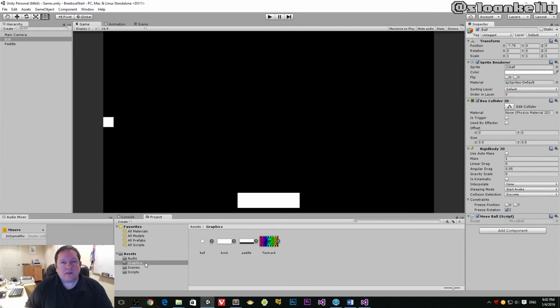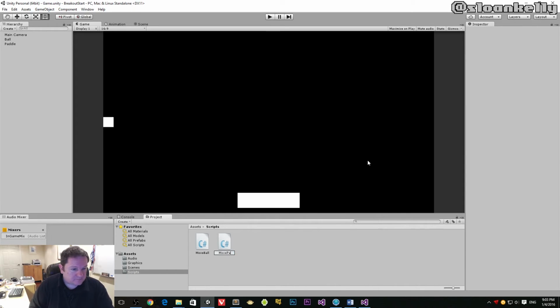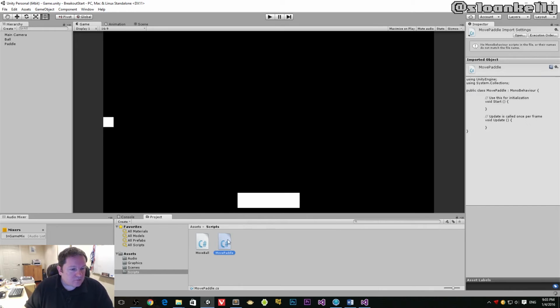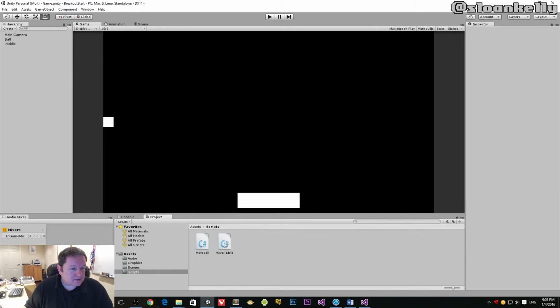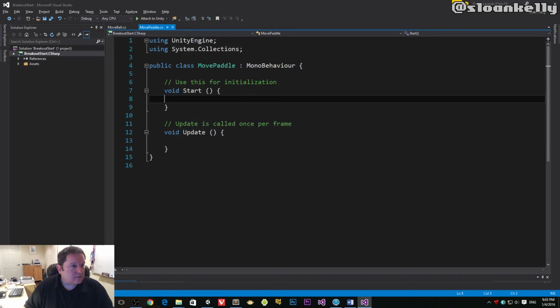Now that we have our ball moving, we can get our paddle moving as well. We're going to use the keyboard for this, just the left and right arrow keys to move, and like I said, the left control to serve the ball. So let's go ahead and go down to scripts, and we're going to create a new one, and we're going to call this one move paddle. And move paddle is going to be added to our paddle object. And if we double click that, we'll reload this.